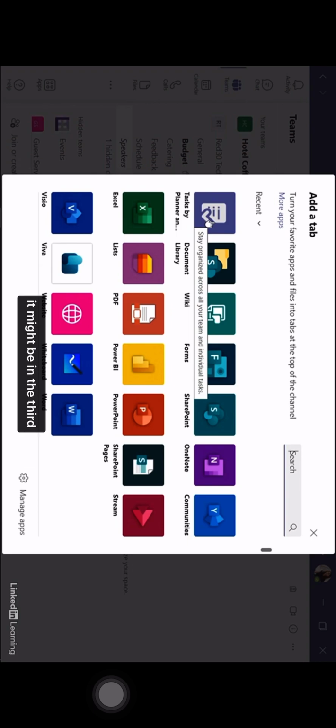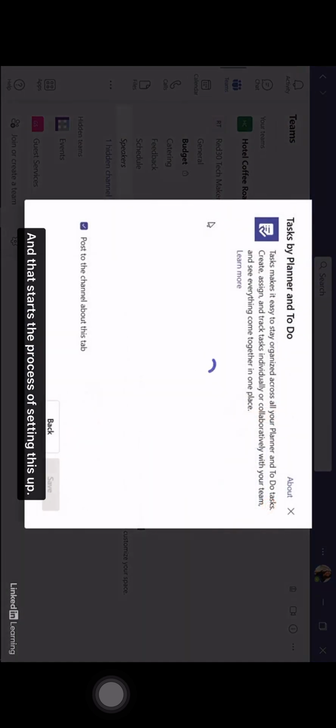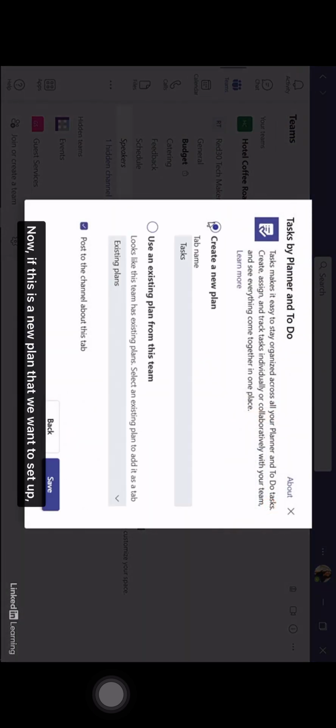For you, if you're looking for this, it might be in the 3rd or 4th row of this Add a Tab listing. Let's go ahead and select it, and that starts the process of setting this up. Now, if this is a new plan that we want to set up, we'll leave this selected and update the name.